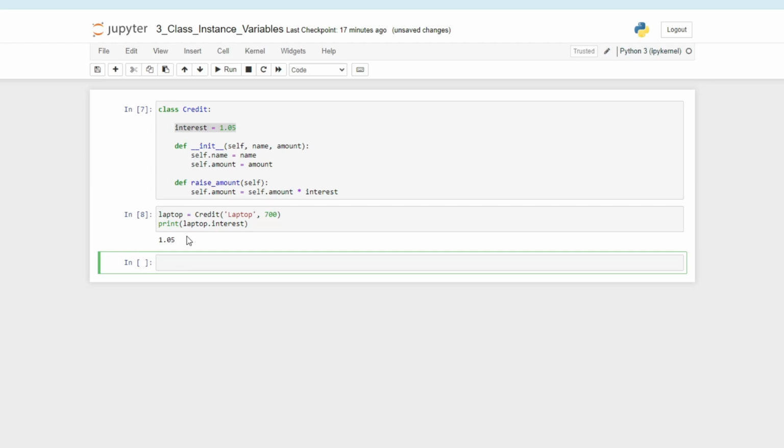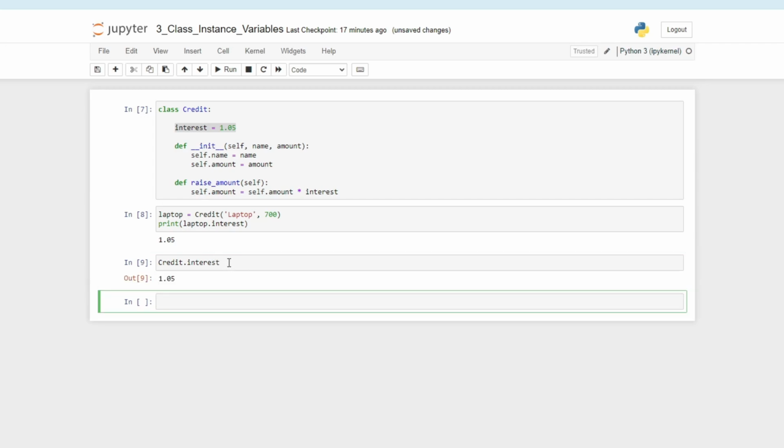And since the interest attribute is a class variable, another way that we can access it is by using the class name. That is credit, and then we use that notation to access the interest attribute. And if we run this code, we will get the same result.